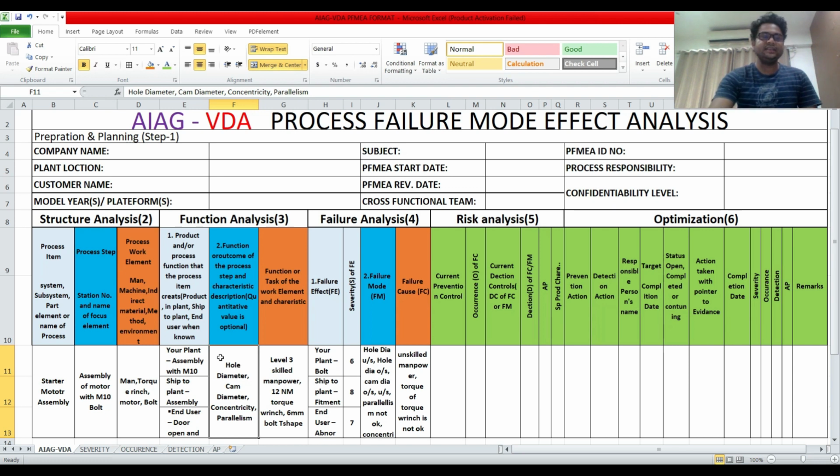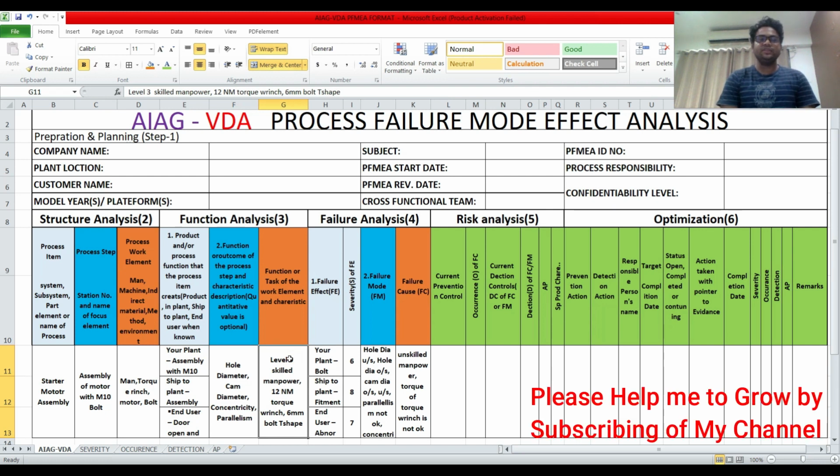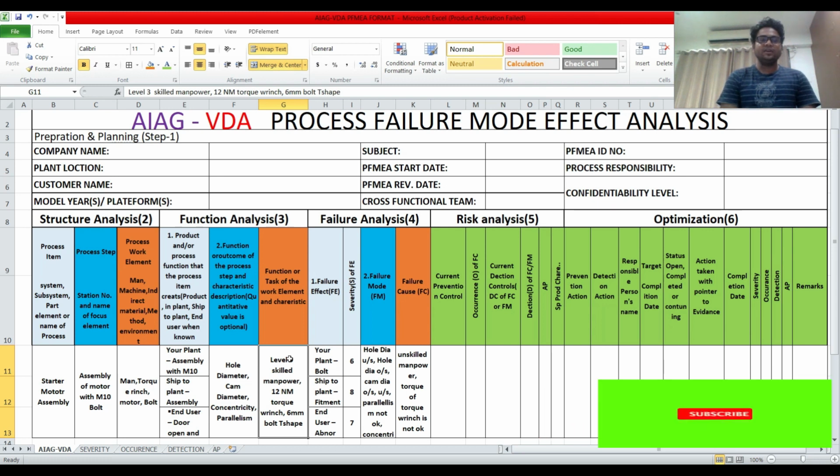You will see, guys, this function analysis column is linked with the structure analysis column. Here you have to write the process step, and the outcome of that process step will be written in function analysis. After that, the function or task of the work element and characteristic. So what characteristics should your process work element have? That characteristic will be written in the function or task of the work element.